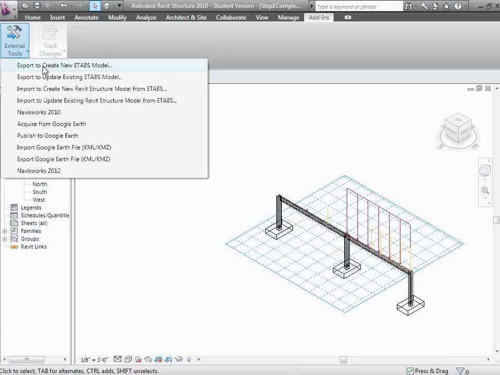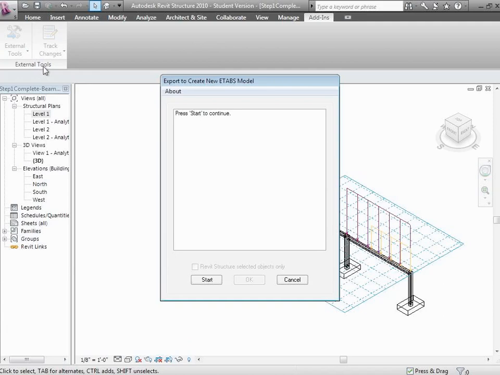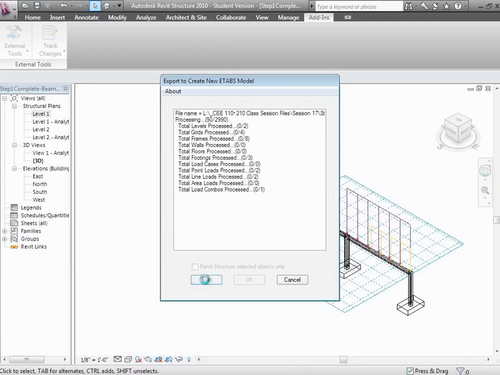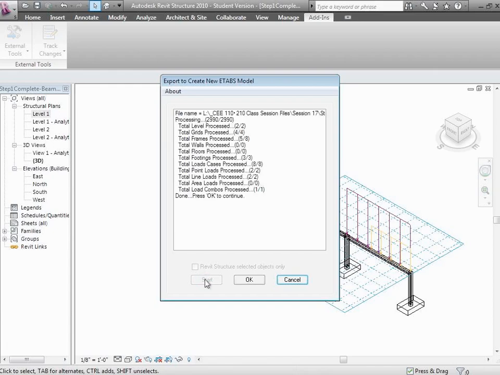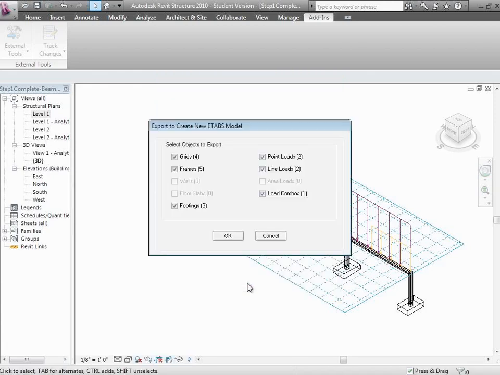You can say export this Revit model to make an ETABS model out of it. What it's going to do is take a look at this structure and say, hey, given this structure, let me take a look, see what's going on. I'll take stock of what's happening here. And after it goes through and looks at all 2,900 elements that are in there, it'll say, okay, I found some things that might be interesting. In fact, I found 4 grid lines, 5 frames, 3 footings, 2 point loads, 2 line loads, and 1 load combo.